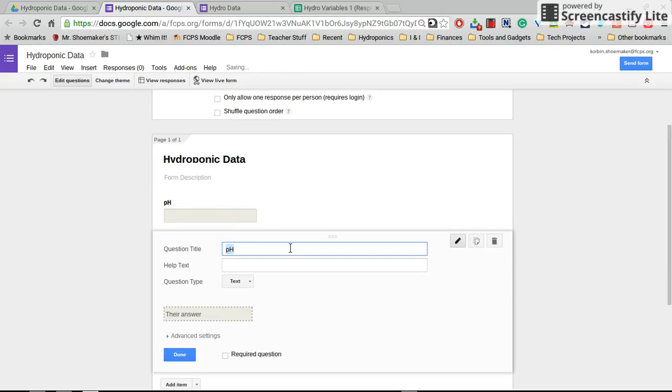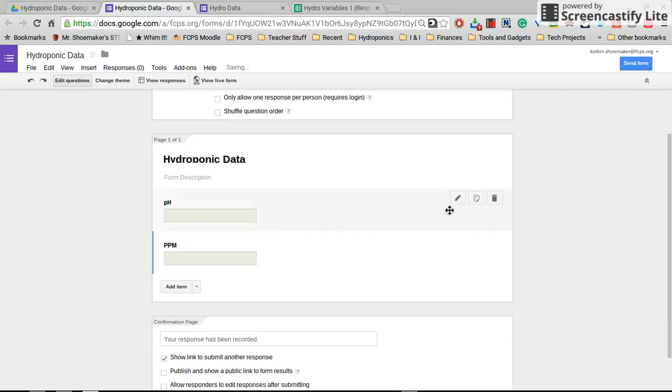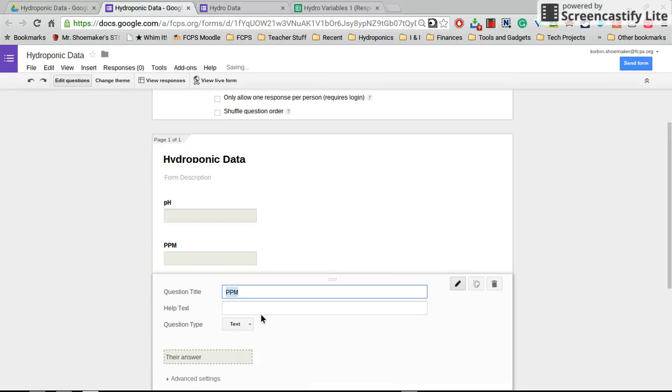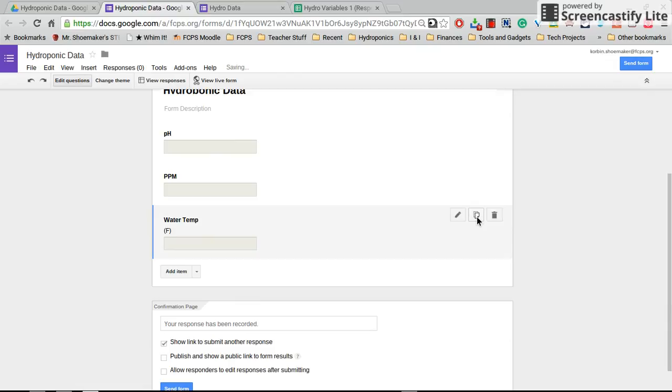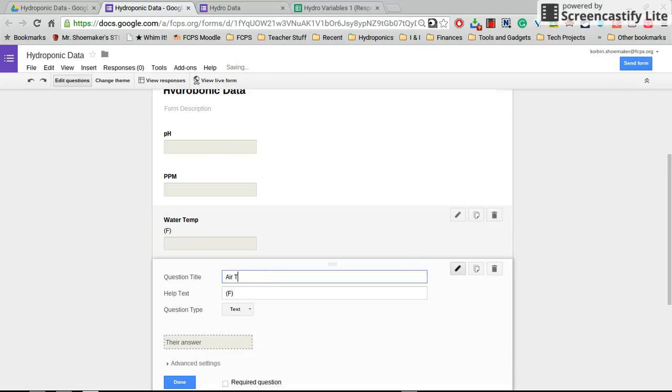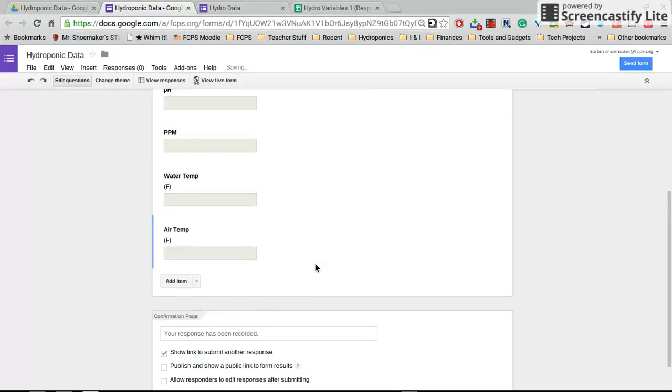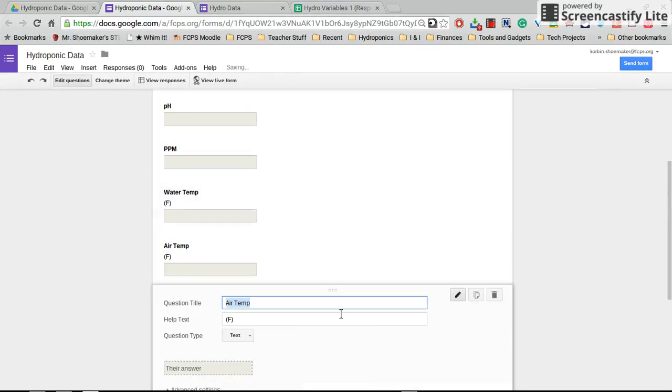Duplicate, then we can do parts per million, done. We can do water temperature, and we'll make sure it's Fahrenheit. We could do air temperature. We could do plant height.